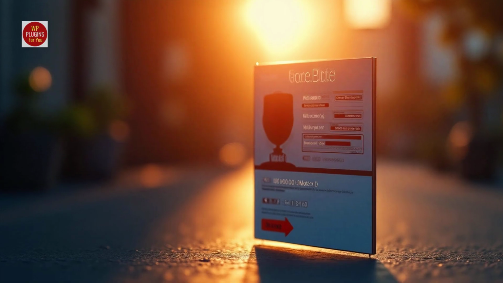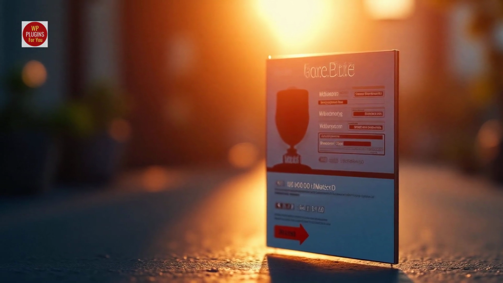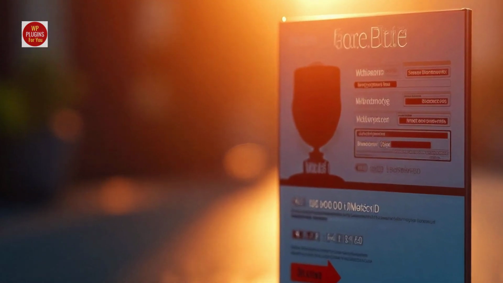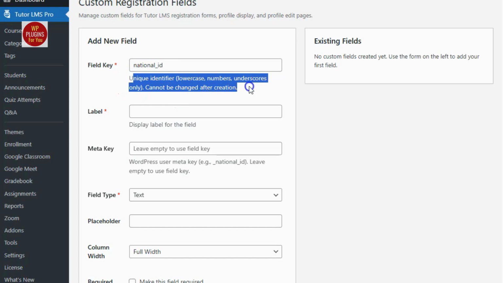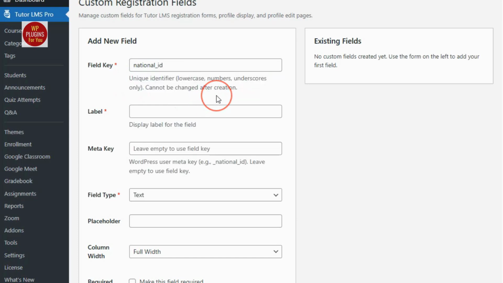All right, let's create our first custom field. I'm going to create a national ID field. This is super common for educational platforms. First up, field key. This is the unique identifier. Think of it as the field's internal name. I'll type national_id. Notice I'm using lowercase, numbers, and underscores only. That's required. This field key cannot be changed later, so choose wisely.